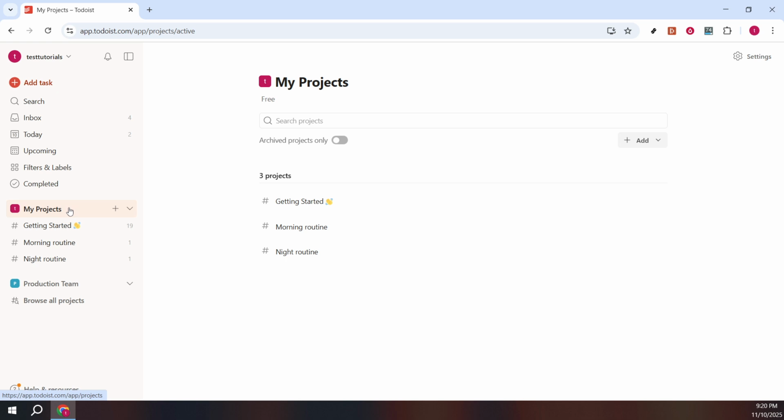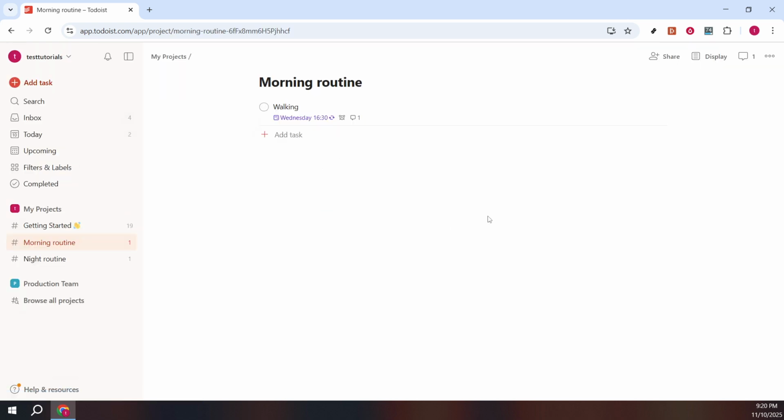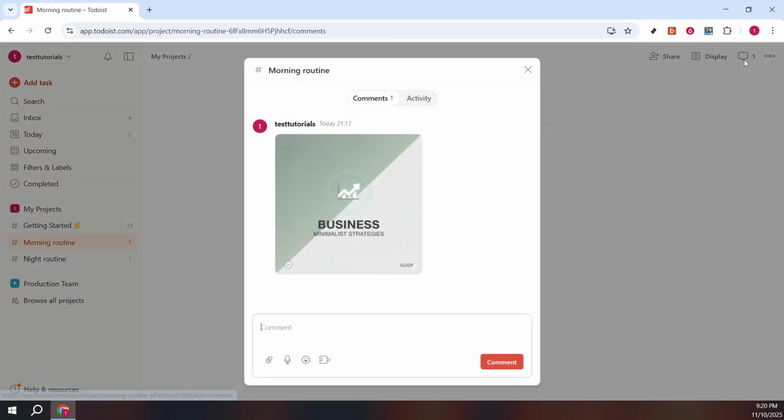Now, within that chosen project, look towards the top right corner of your screen. You should see a comment icon. It resembles a speech bubble. Go ahead and give that a click. Once you've clicked on the comment icon, a comment section will open up on the side of your screen. Here, you're able to add any additional details or context you need for a particular project.